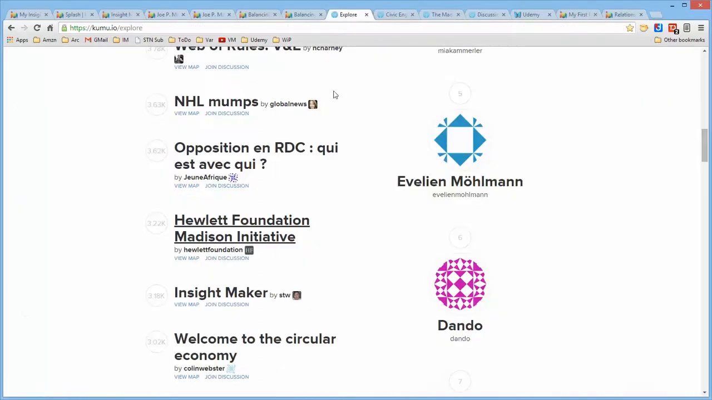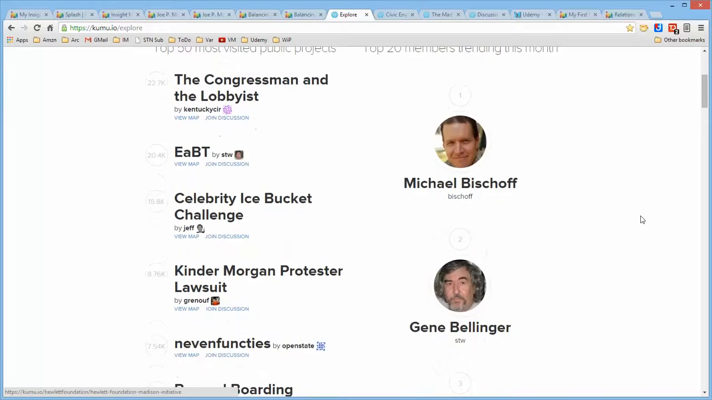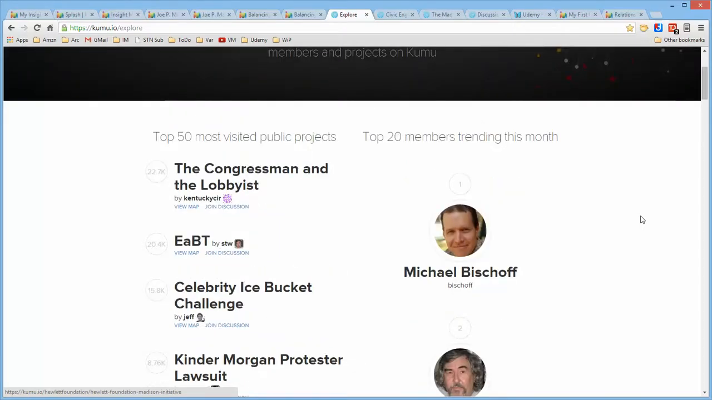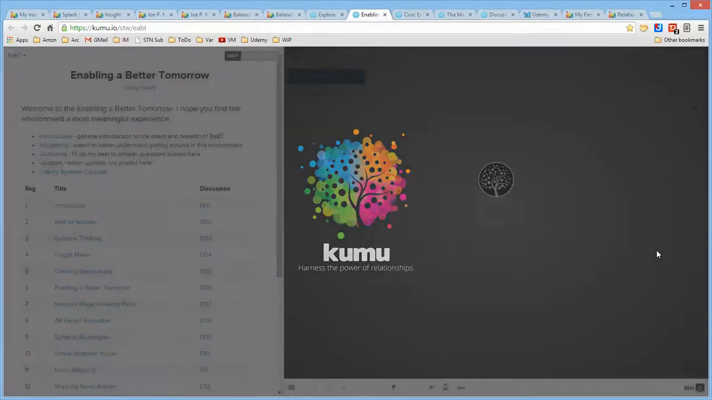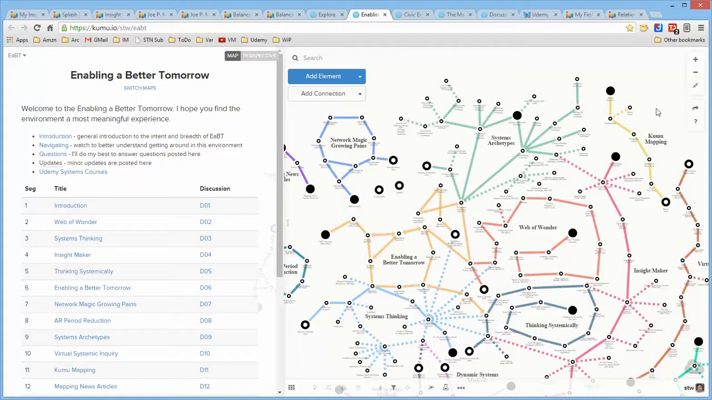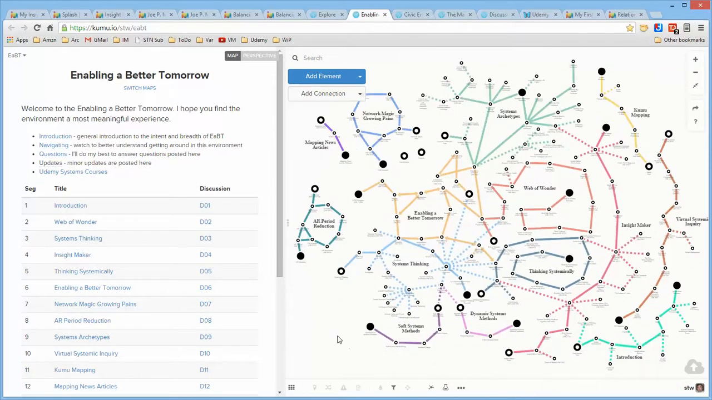And this page that I'm grabbing all these from is the Explore page on the Kumu website, and I'll post a link to this in the external references for this lecture, so you can go here and wander around and look at some of these. And this particular model, a relationship model, which is what I call an e-learning map, I wouldn't want to try and do this in Insight Maker either.